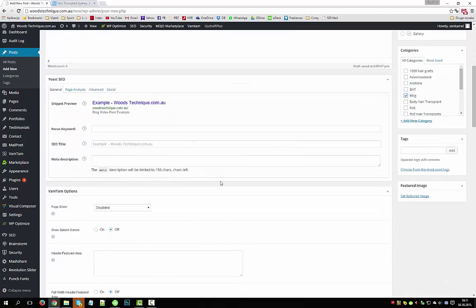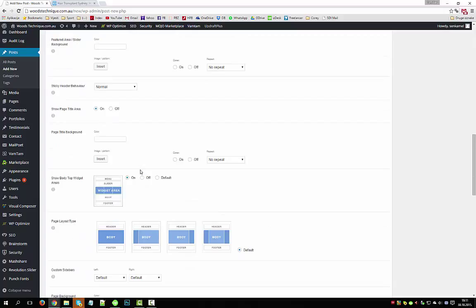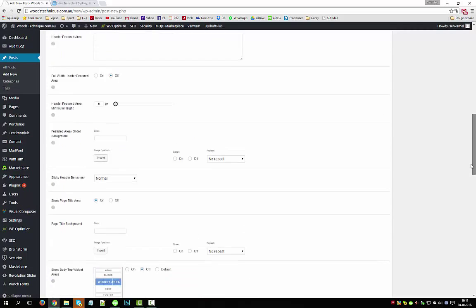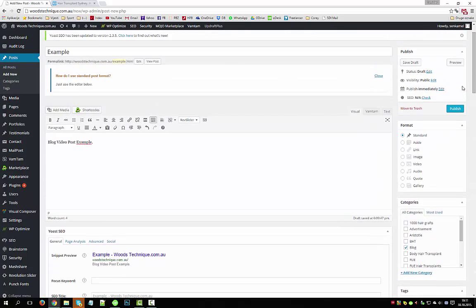The next thing is in the options below. What we need is to turn off this area, show body top widget areas. We need this selected as off. And one more thing we need is the page layout type. What we need is the third option. Now default is selected, but this is wrong. What we need is this. But that's basically everything we need.